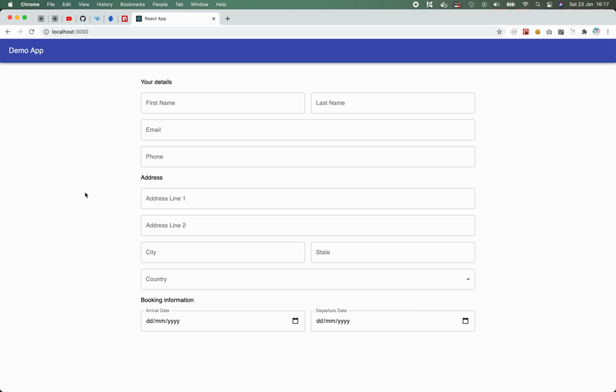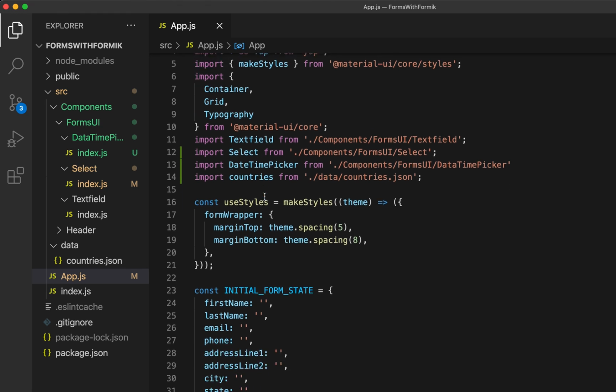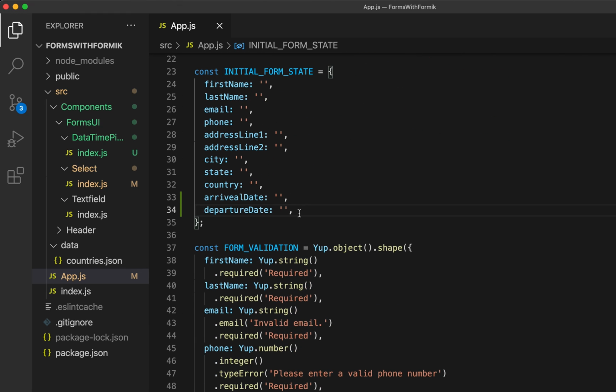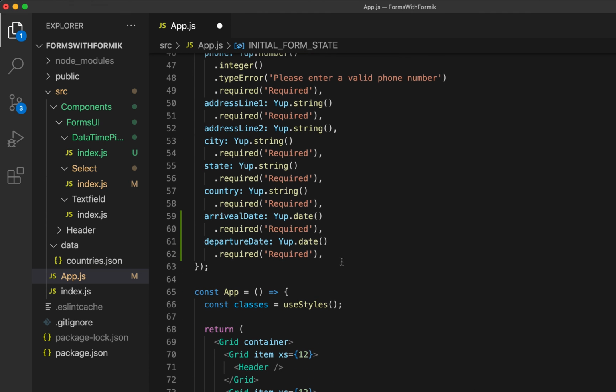The next thing that I want to do is I want to have a message area. It's going to be a text area that just allows the user to enter a message with their booking form, right? So that's going to be really easy. We don't even need to create a new form component. The first thing I'm going to do is just add some more form state just for message. Again, it's going to be an empty string.